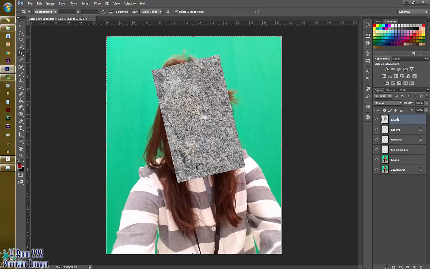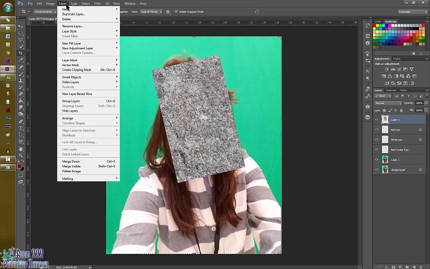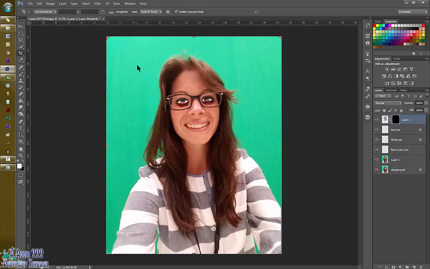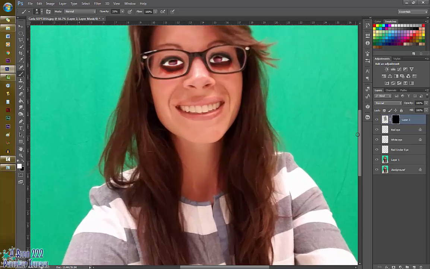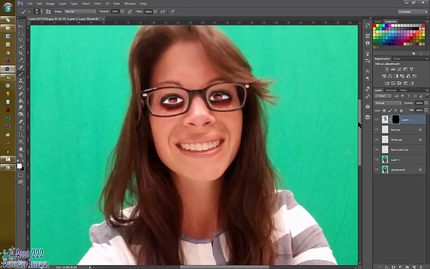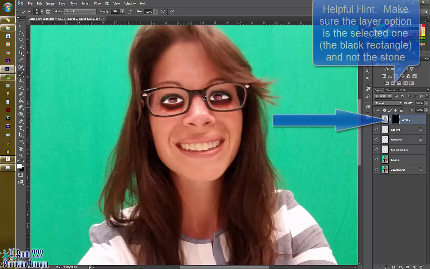We're going to bring it to the top, and then we are going to go to Layer at the top here, Layer Mask, Hide All, and it puts it behind there. And then we're going to bring it forward. To do this, we go to the brush tool. White is in our foreground. We're going to lower the opacity to roughly between 25 and 30%. And then we are going to bring it forward on our photo around the forehead and the cheeks.